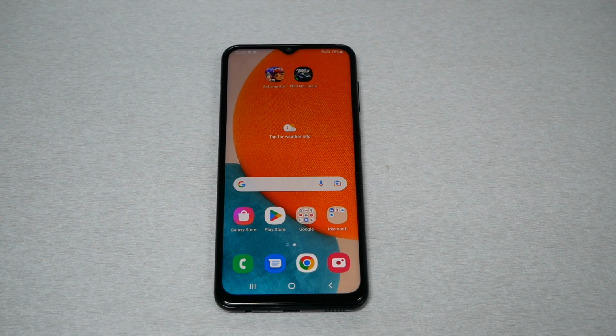I mean, of course, Samsung Galaxy A23 offers more tips and tricks, but these were my favorite picks from the Galaxy A23.